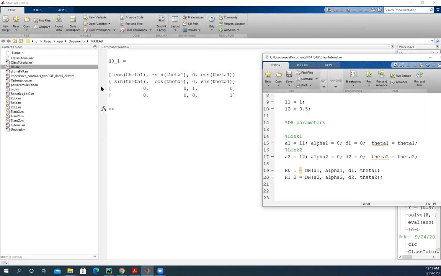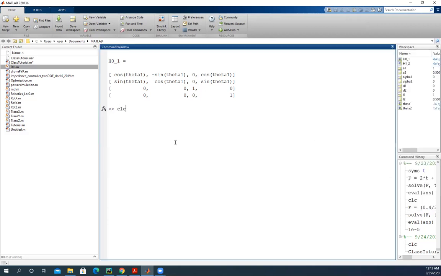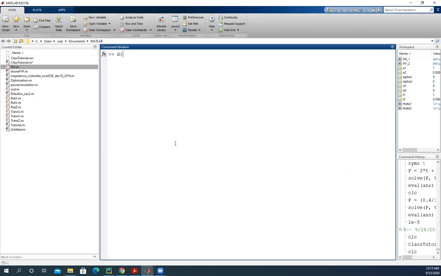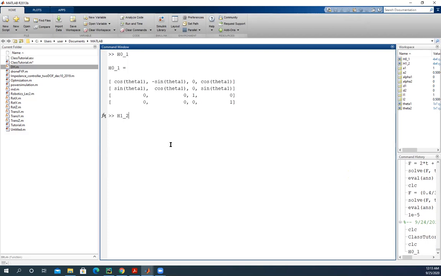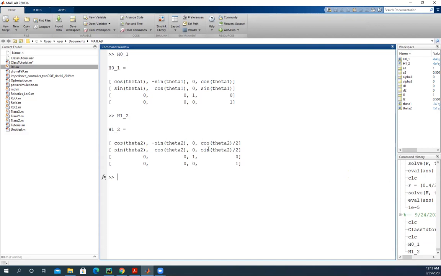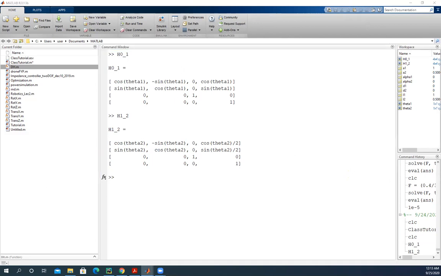So if I want to see H01, I can remove that, and then I can see my homogeneous transformation between frame 0 and frame 1 is the following. Because L1 is equal to 1, these are the coordinates of the origin of the second frame in the first frame. I can do that, or I can directly call it from here. I can do H01, and I can also do H12. H12 is basically 0.5 cosine theta 2 and 0.5 sin theta 2, because I've already specified my link lengths to be 1 and a half.